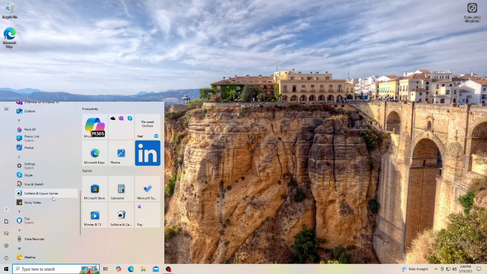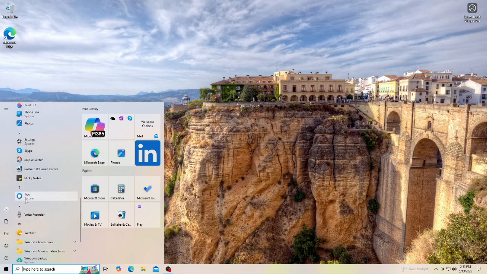You got Solitaire and Casual Games. I'm sure I'll play that every night. You got Sticky Notes to give yourself some friendly reminders, because I'm very forgetful. You got Tips, so it gives you tips on how to use the computer.